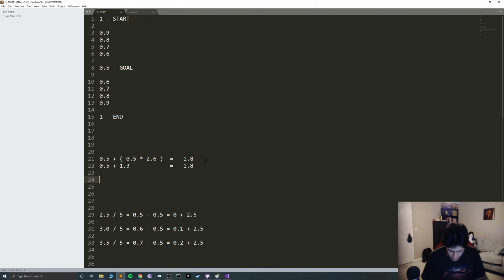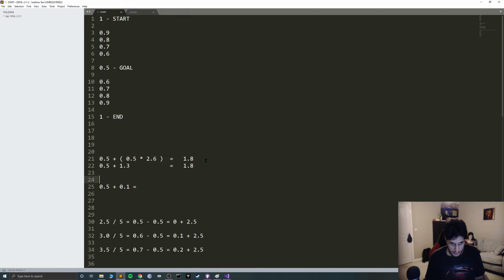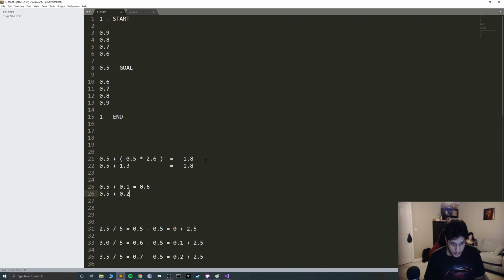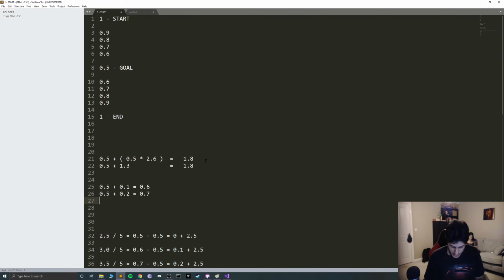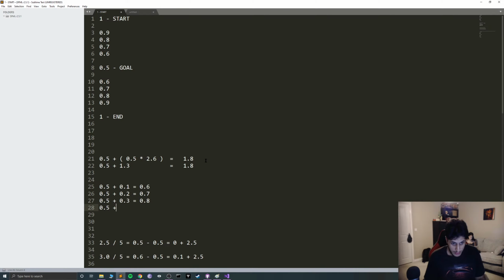So what we need to do is 0.5 plus 0.1. Obviously I'm really simplifying the interpolation. And 0.5 plus 0.2 which equals 0.7. 0.5 plus 0.3 equals 0.8. 0.5 plus 0.4 equals 0.9. 0.5 plus 0.5 equals 1.0, end. Obviously there'll be a bunch of in-between interpolations, but that'll be handled automatically.